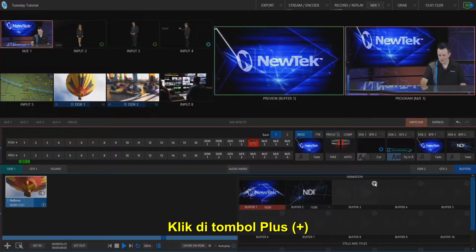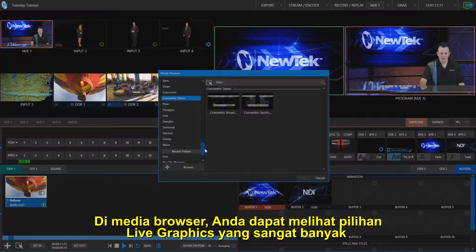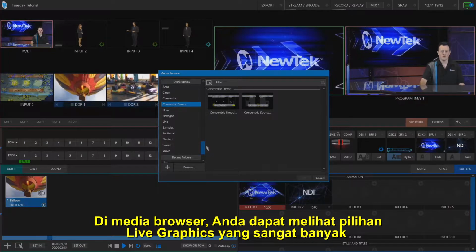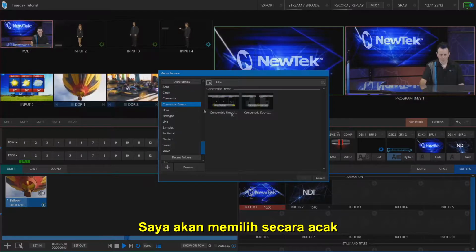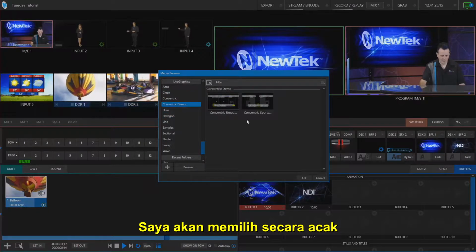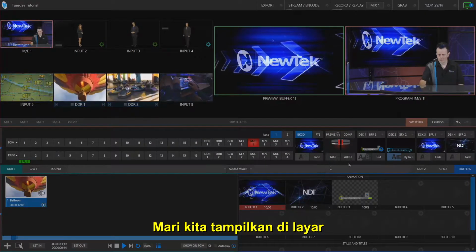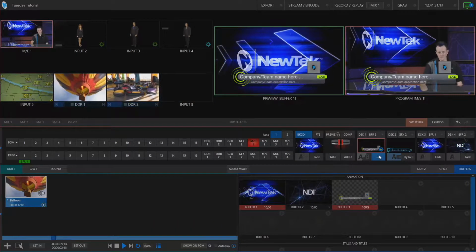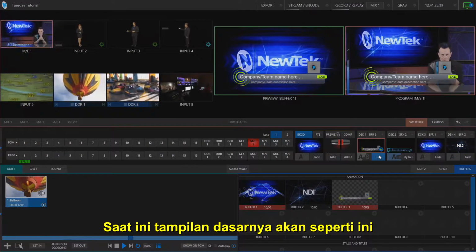So we'll click on the plus button, and in our media browser you'll see that we have a huge selection of different live graphics to choose from. So I'm going to go ahead and select just this one randomly here, concentric, and let's bring that on screen. Cool. So right now this is just kind of down and dirty. This is the default way that this is going to look.